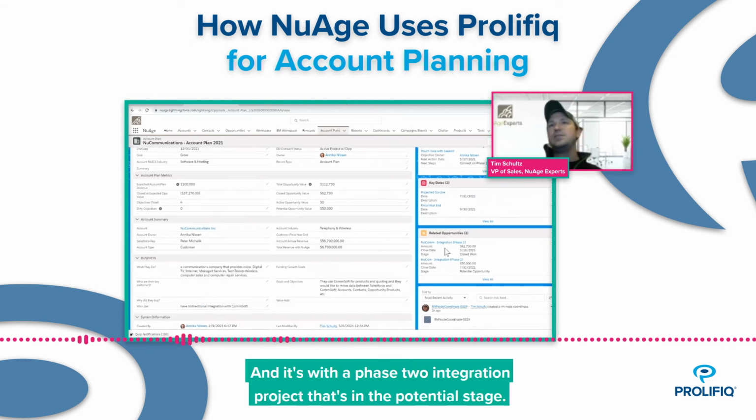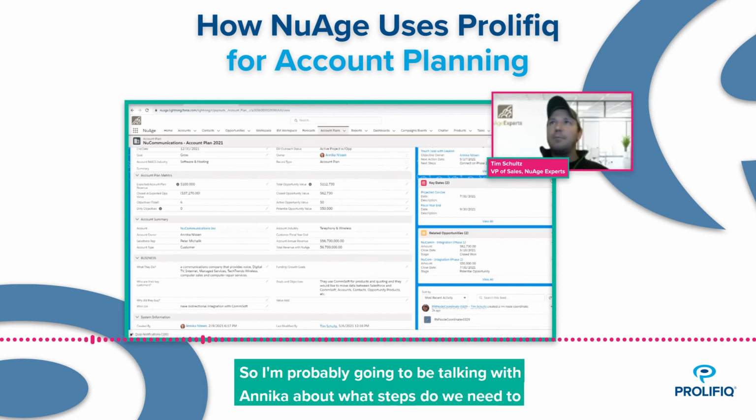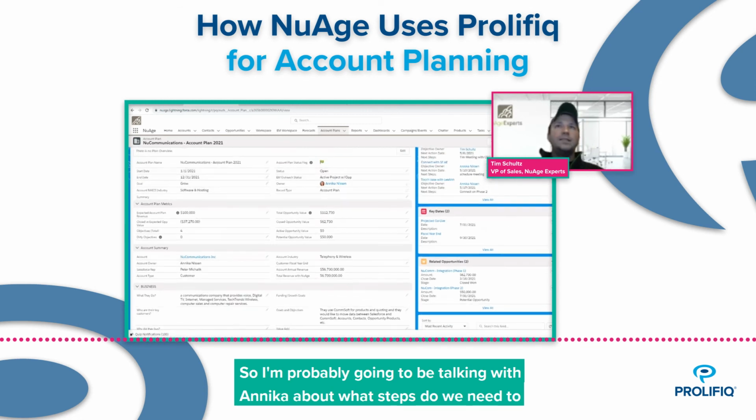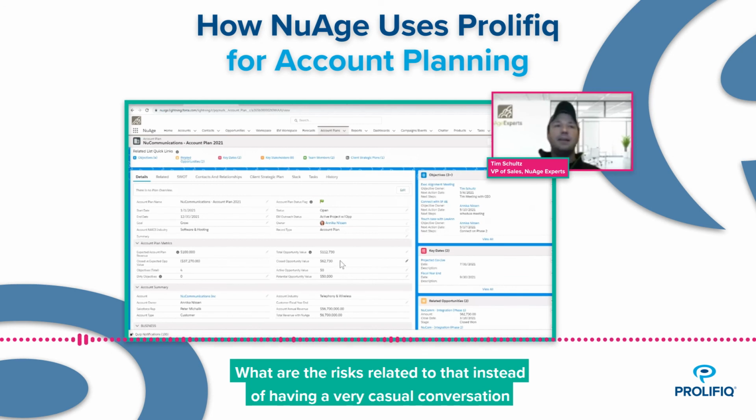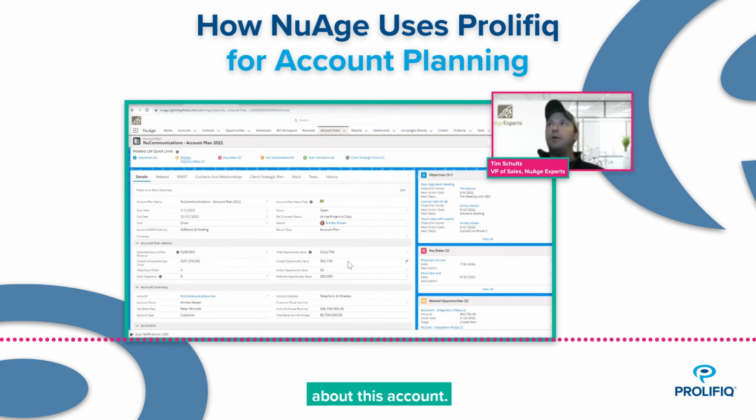And it's with a phase 2 integration project that's in the potential stage. So I'm probably going to be talking with Annika about what steps we need to take to move that forward. What are the risks related to that? Instead of having a very casual conversation about this account.